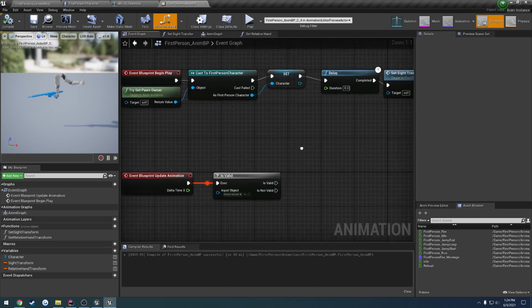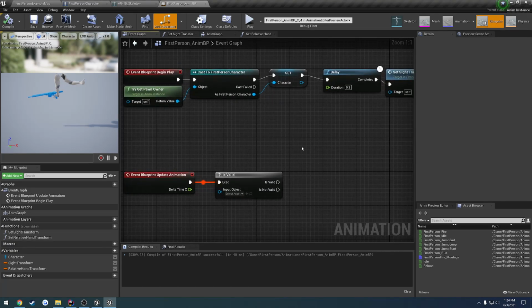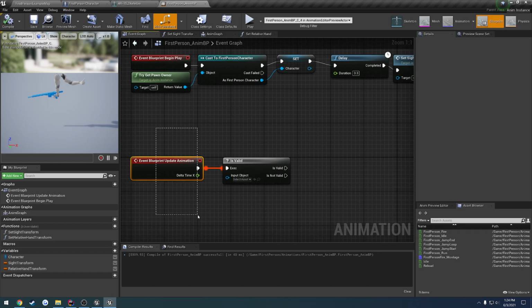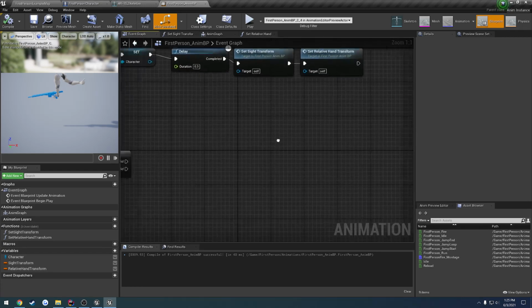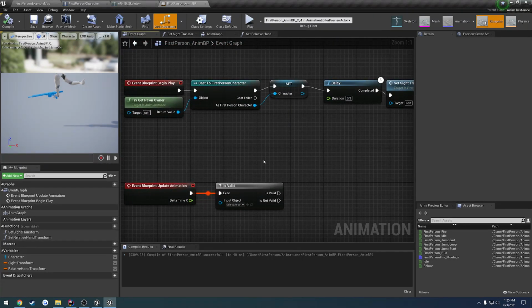So triggering off pretty much whatever we need to do, such as interpolation, doing that inside of the update tick for the animation is just kind of easier in my opinion to do in C++, because you don't have this giant node mess that you end up getting in Blueprint.